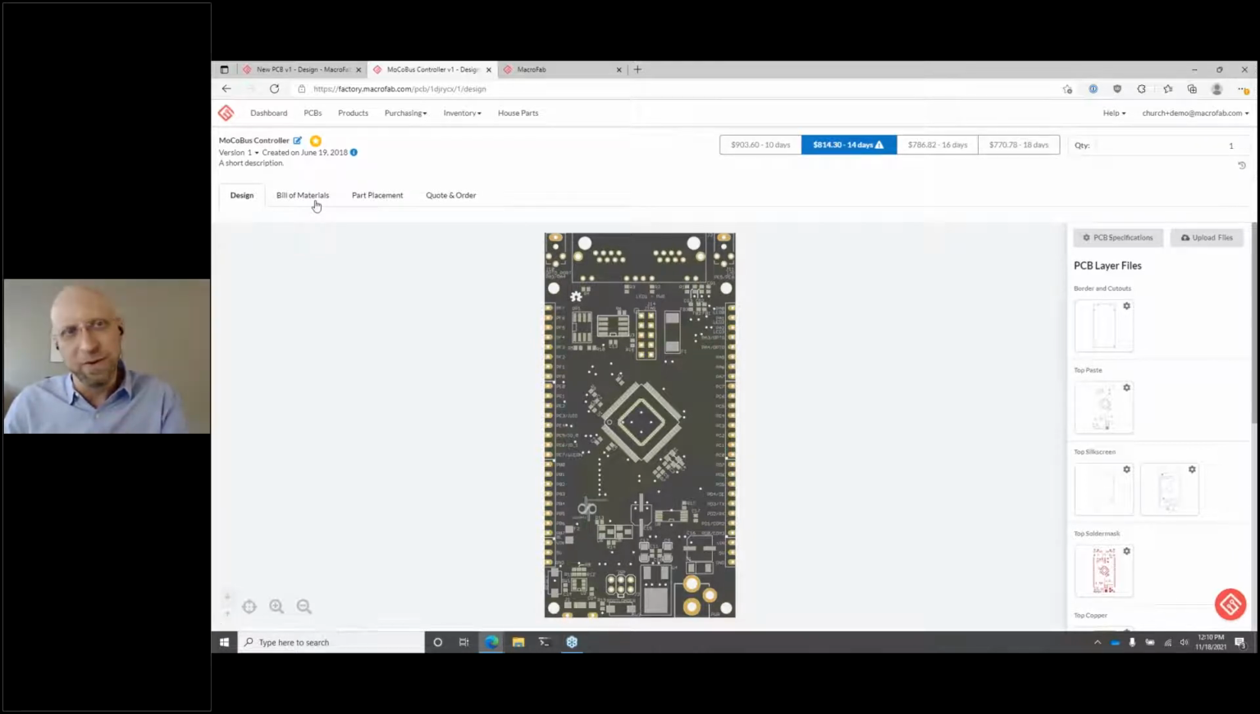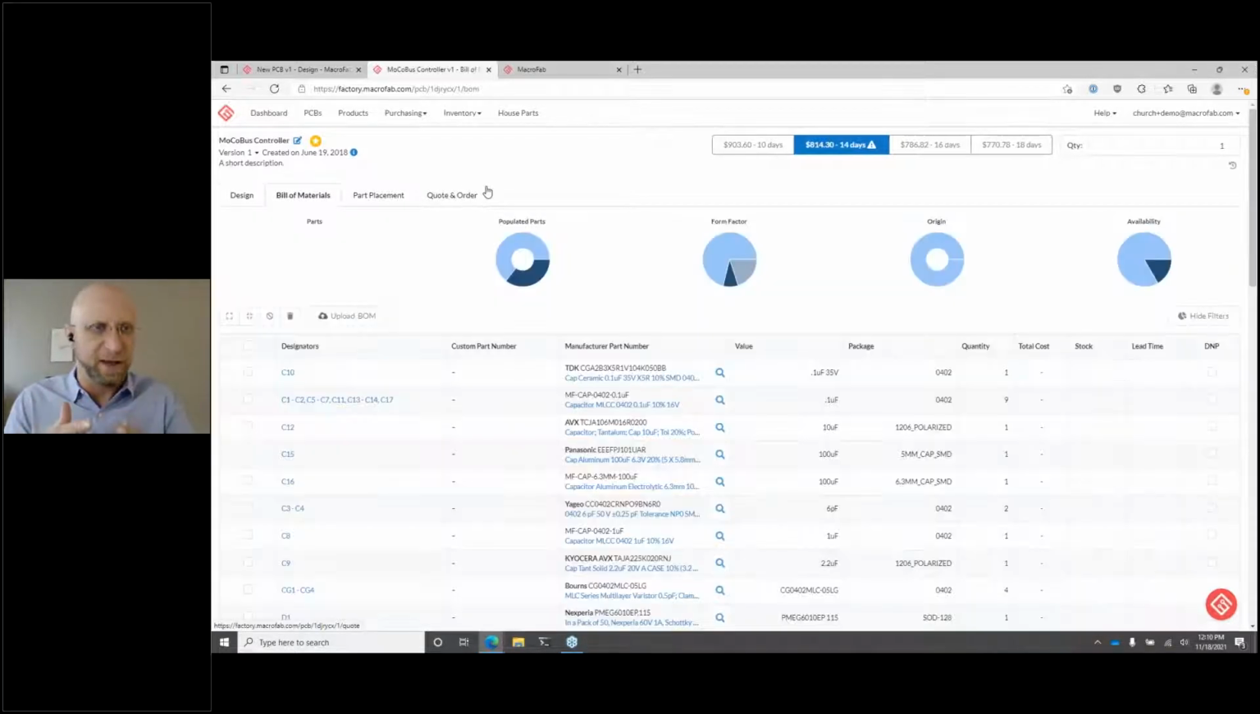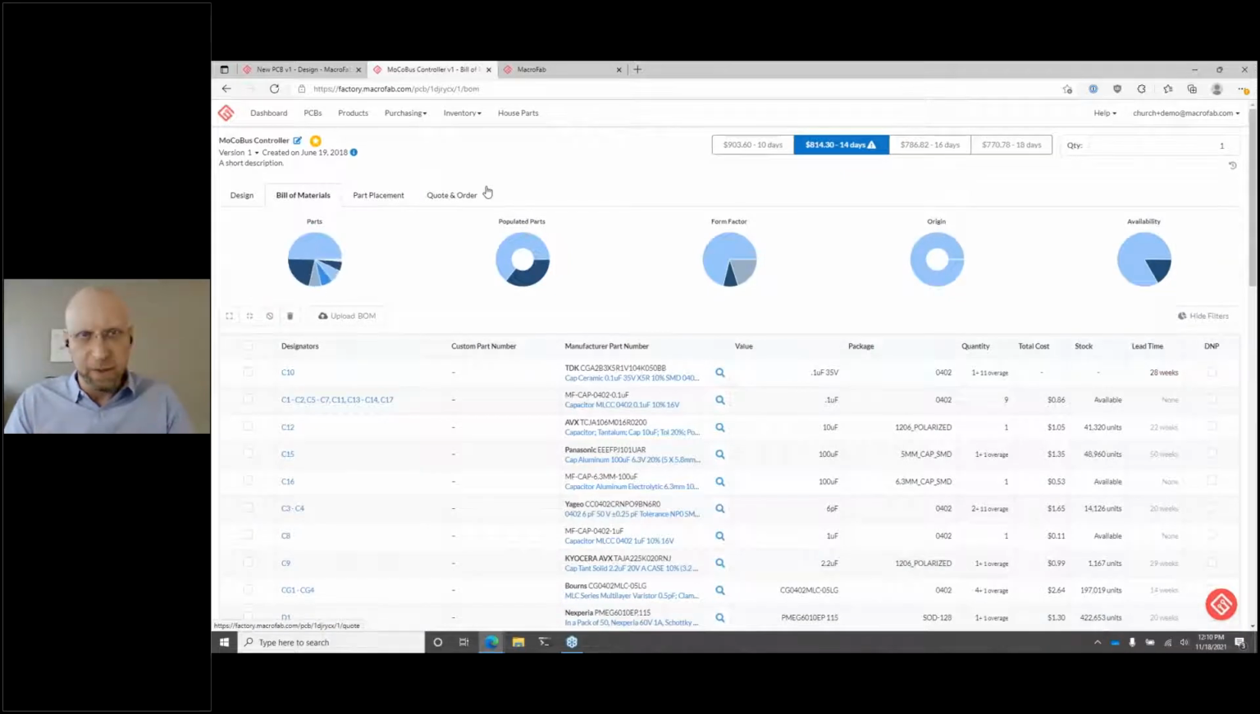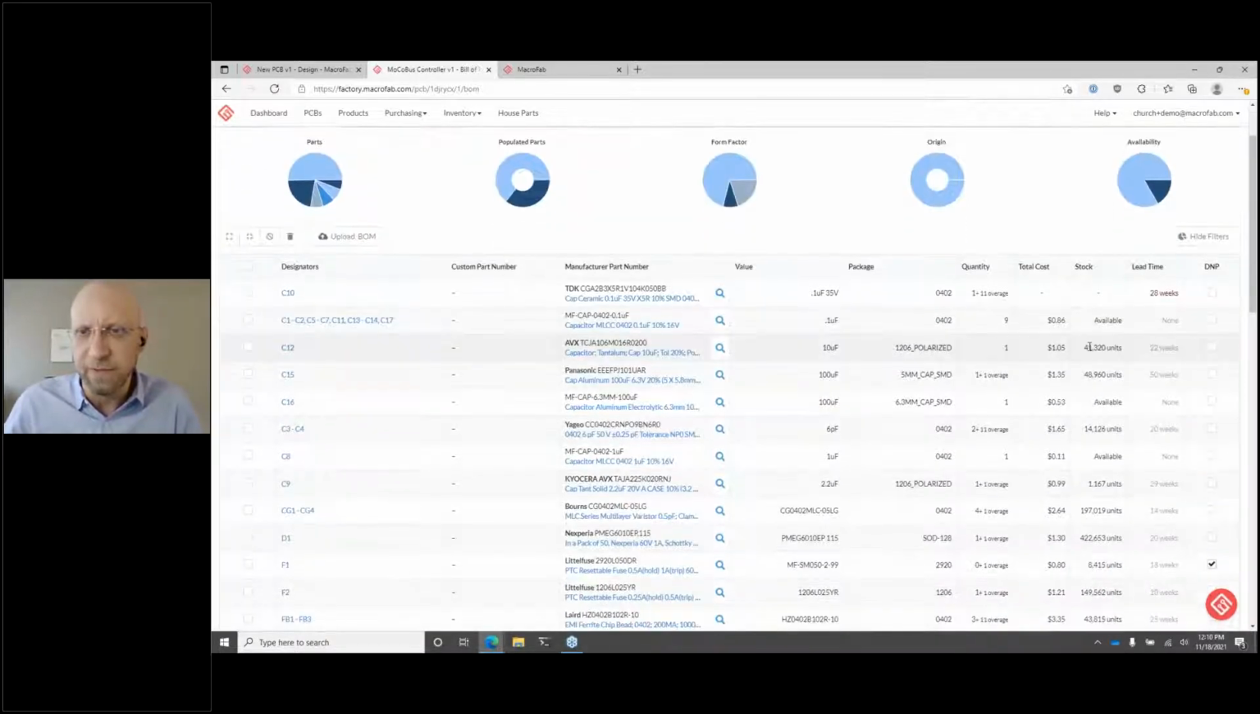Now, here's where things really start to connect with the supply chain. So when we talk about the bill of materials, we're showing all of the components that are used in this design, but we're also getting real-time feedback from the supply chain. How much is currently available of each particular component and what the lead time is.